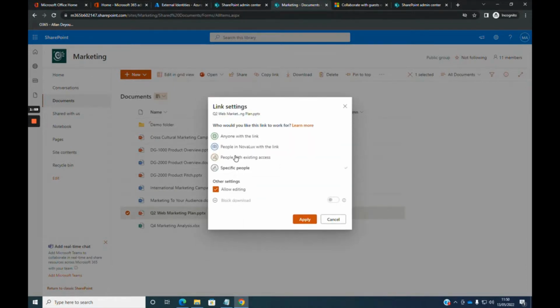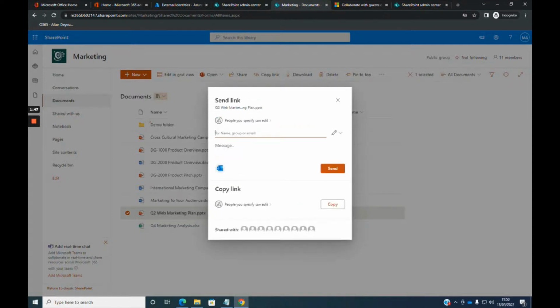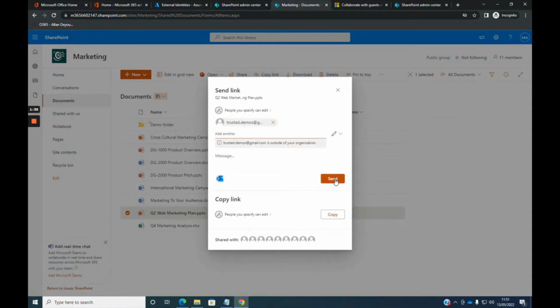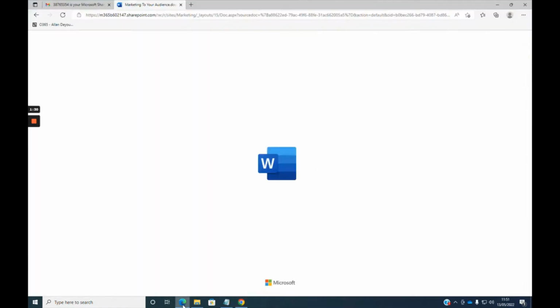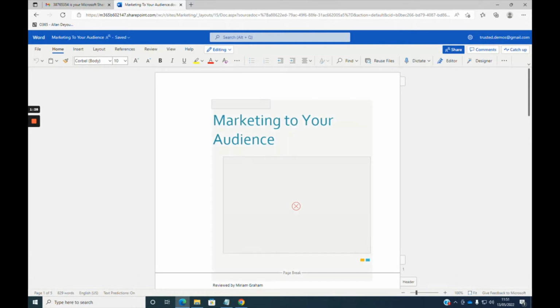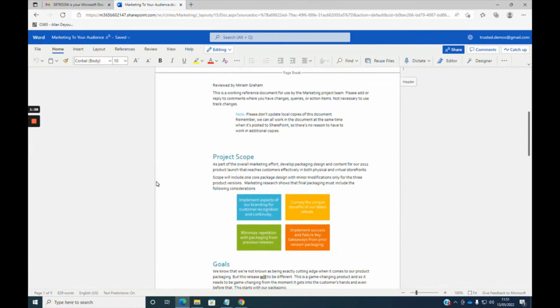Select the options you want, enter the email address, and then just click send again, and it'll be exactly the same process. It'll send the code through, and there you can see it's opened up the document.